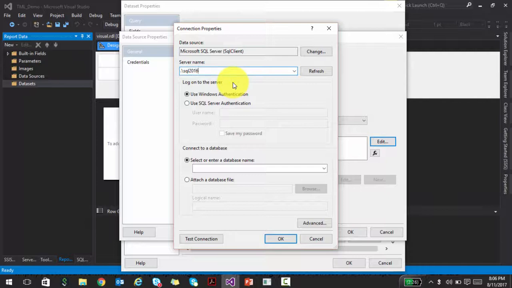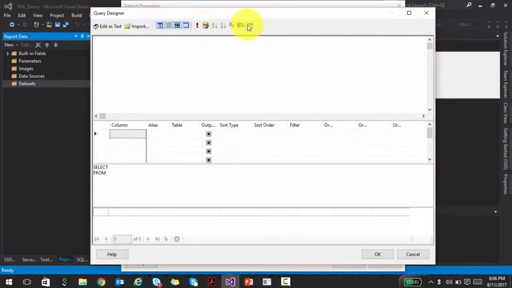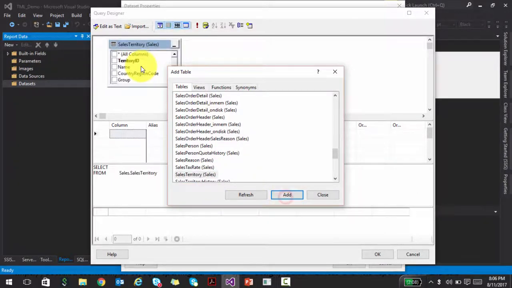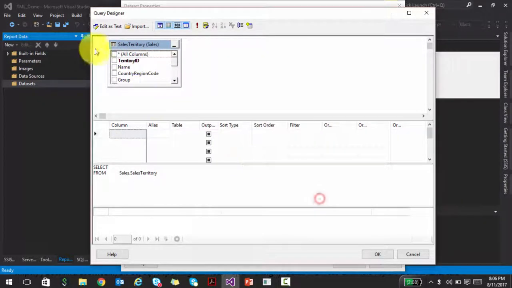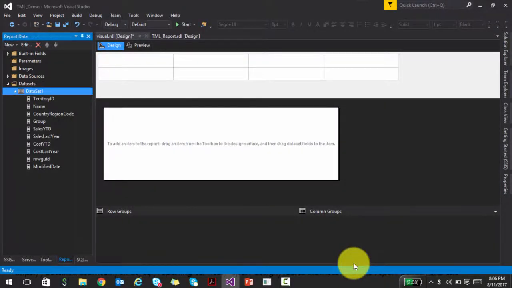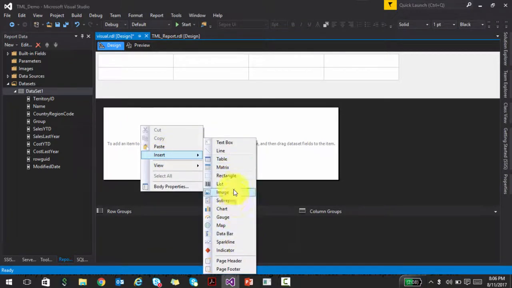All right, so we'll connect to our AdventureWorks database, so that we have some data to work with. And just to keep things very simple, I'm going to use the same sales territory table. All right, so we have this. We'll select all the columns and press OK. All right, so we have some data to work with. Now, the way you can add something over here is right-click, say Insert, and then there is a list of visualization tools available here, right?